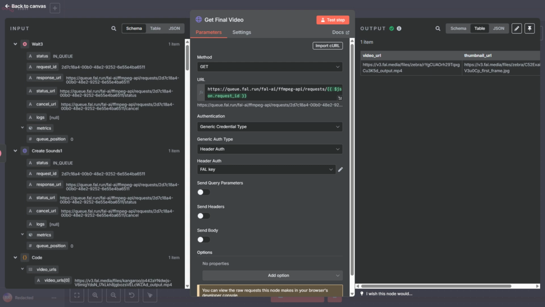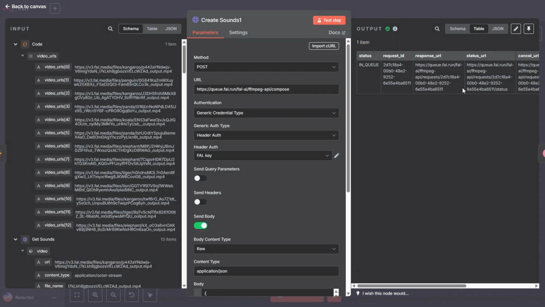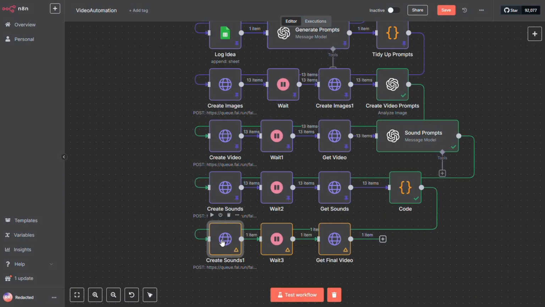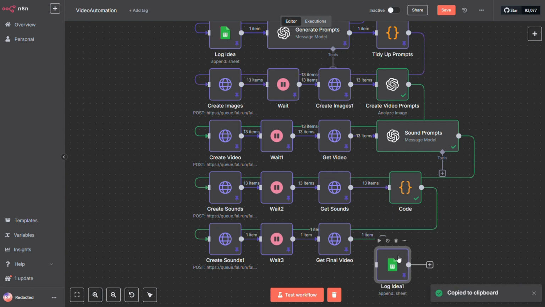To wrap things up, just make sure to log that video URL into your Google Sheet so you can keep track of all your outputs. Alright, don't forget to pin these nodes to keep things tidy. Now let's log everything back into the Google Sheet. The easiest way? Just copy the existing sheet node we've been using.